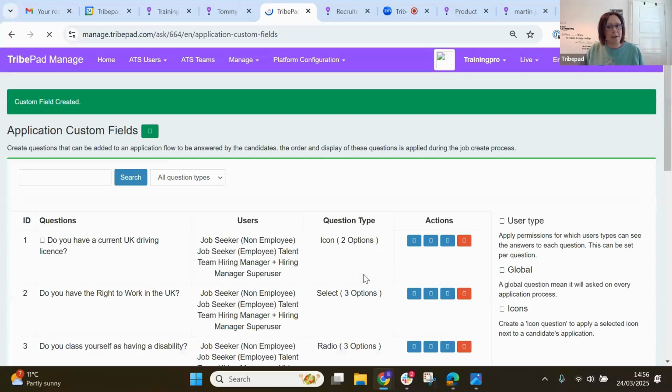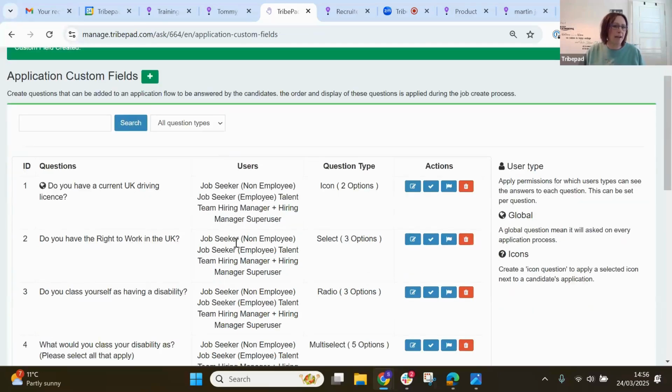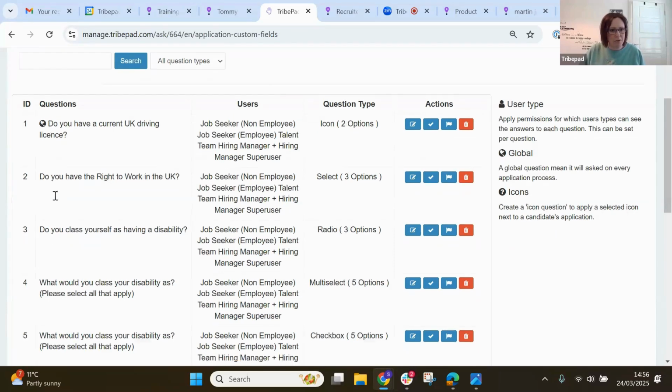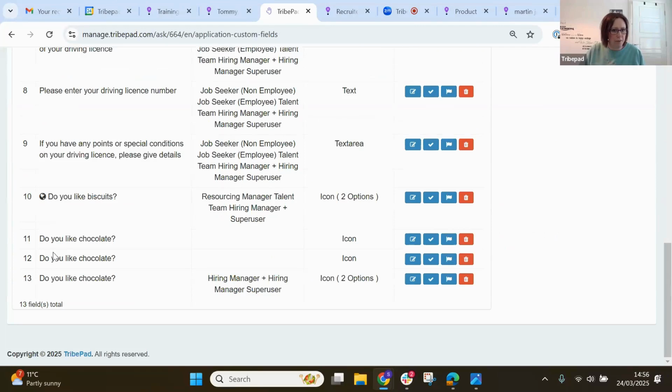It does its thing. There we go. And we can see it adds it in. So this is our bank of application custom field questions. And if you've marked any of them as global, we can see that little world symbol here. So most of these are not marked as global, but we've got a couple at the bottom.